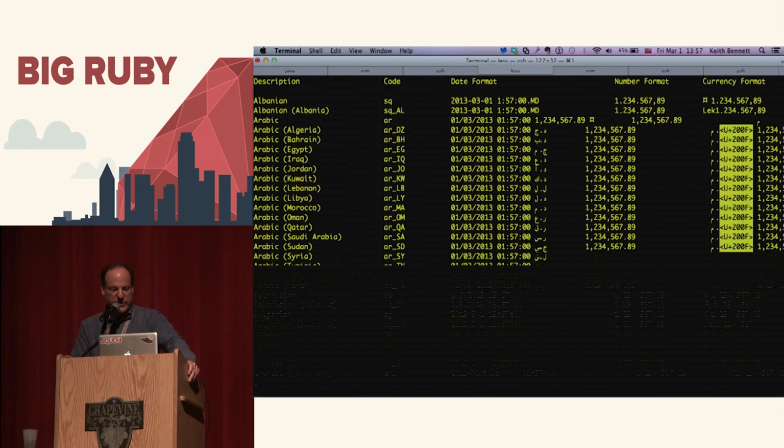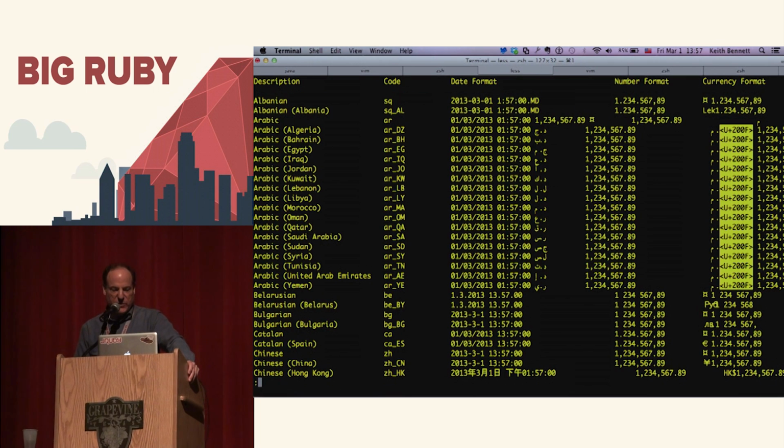This is just a short script I wrote to display the locales in the Java runtime. As you can see, we have the country name and the locale code, which includes a country, language, and variant, optionally. And we have date, number, and currency formats. This is the medium date format. There's also short and long formats as well. There's just a lot in the JVM that we as Ruby developers can exploit if we want to.